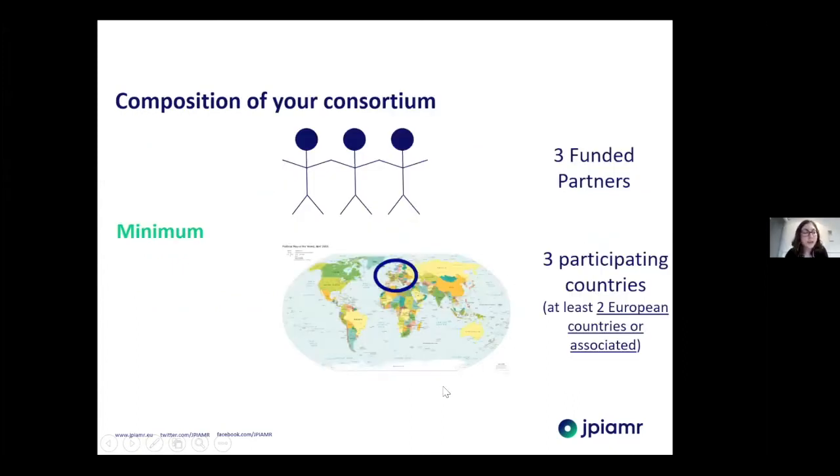Now we are going to talk about the composition of a consortium. A consortium should be composed of a minimum of 3 funded partners coming from 3 participating countries, with at least 2 European countries or 2 associated European countries.